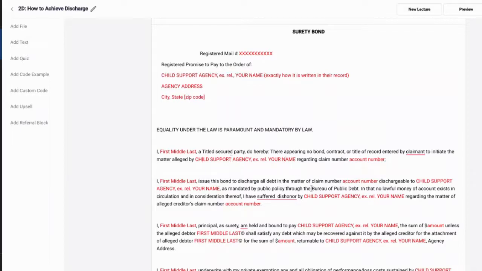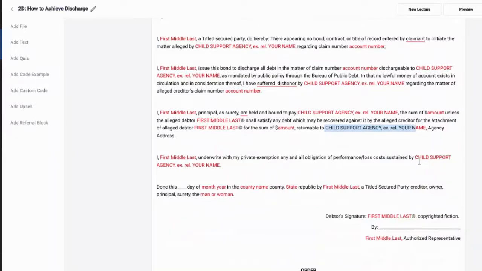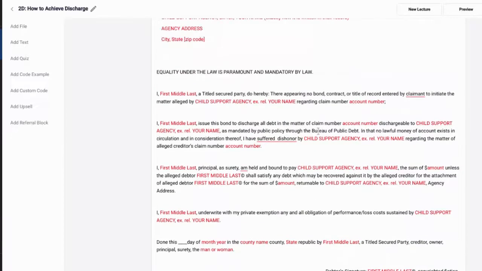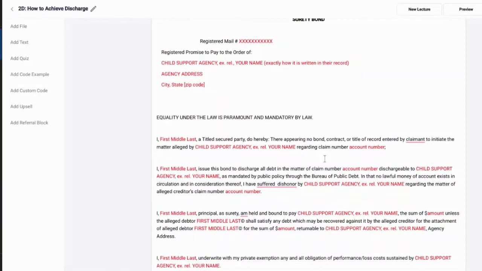So I see it here. I see it here. I see it here. I see it here, here, and here. That way, you can save yourself a couple keystrokes and just copy and paste. Okay. But if you want to type it, go ahead and type it.